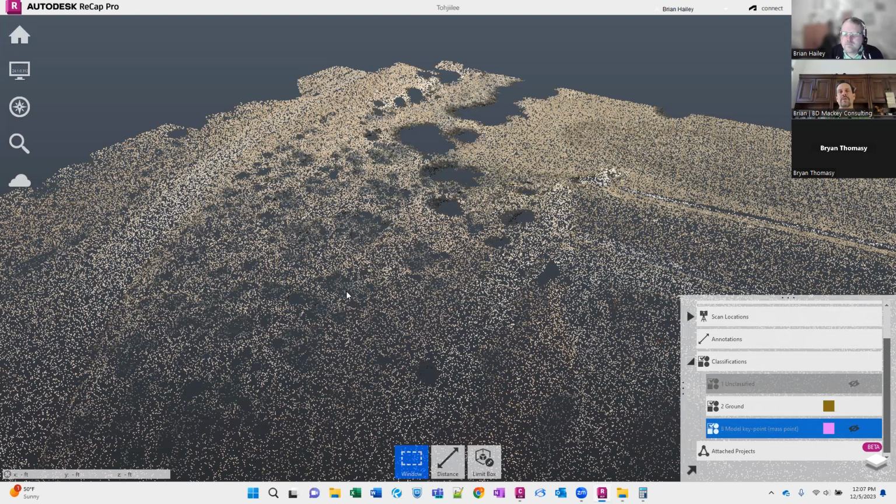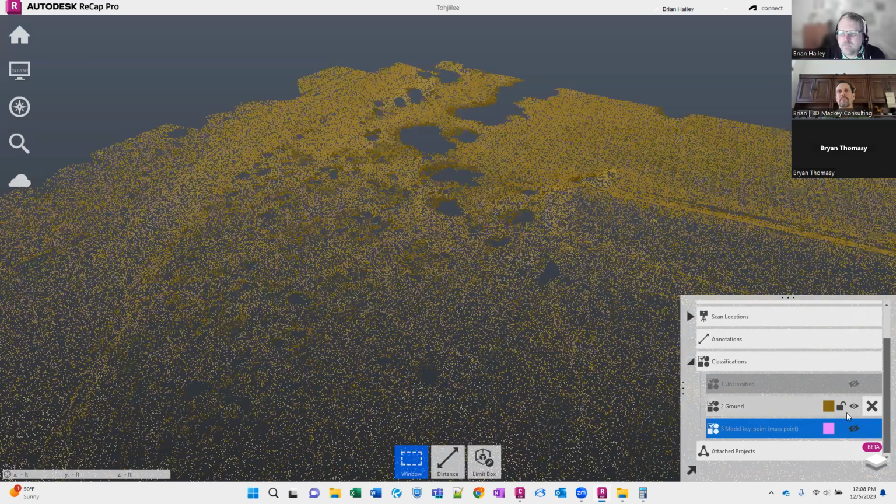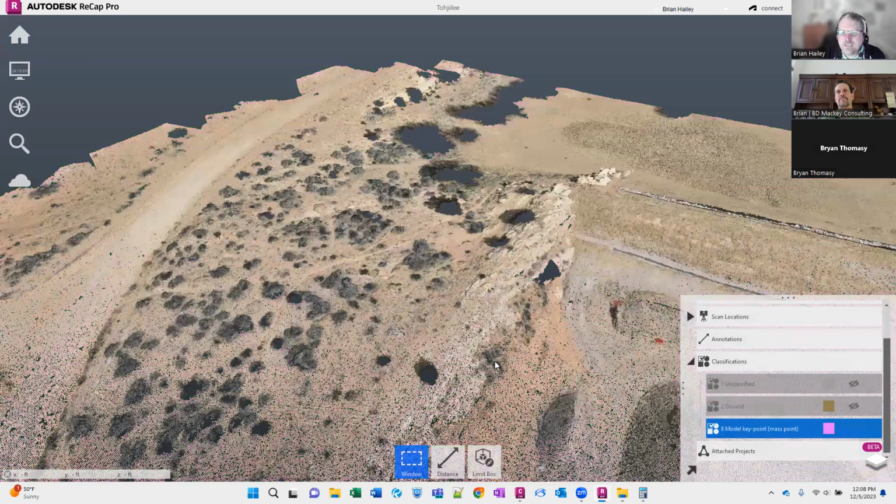I like the new decimate feature too, because we've had that for a while, but it always was during a save as. You were doing a save as with a decimate. It wasn't like, hey, now I've got a classification where I can just do this. That's actually really nice. And so these are the points that it decimated out.